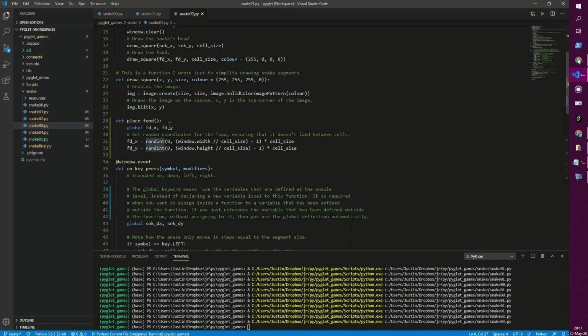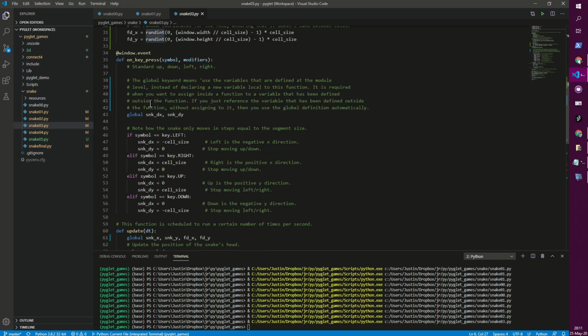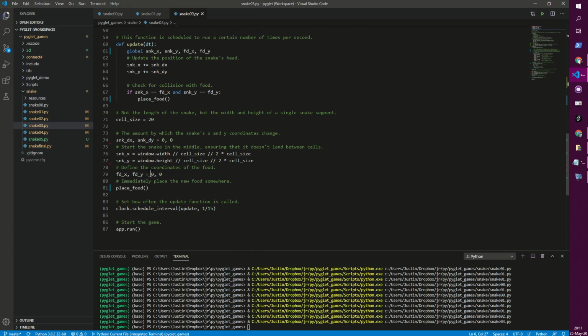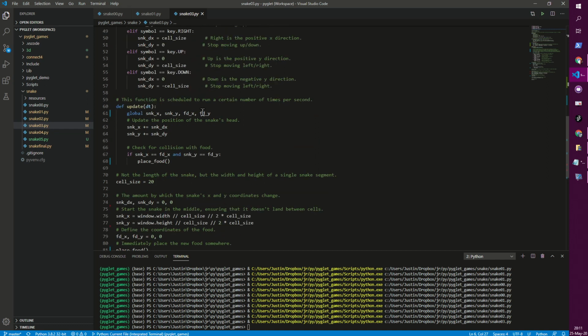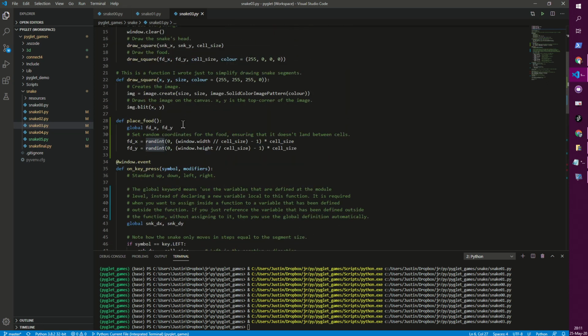Food X and food Y are determined by a call to this place food thing. Right at the beginning I set them to 0, 0. That's not entirely necessary to do at the module level like this, but I quite like doing it just to make it explicit rather than burying them in a function. And place food just says what we want to get hold of is a random cell somewhere between 0 and the far right and 0 and the far top for X and Y.